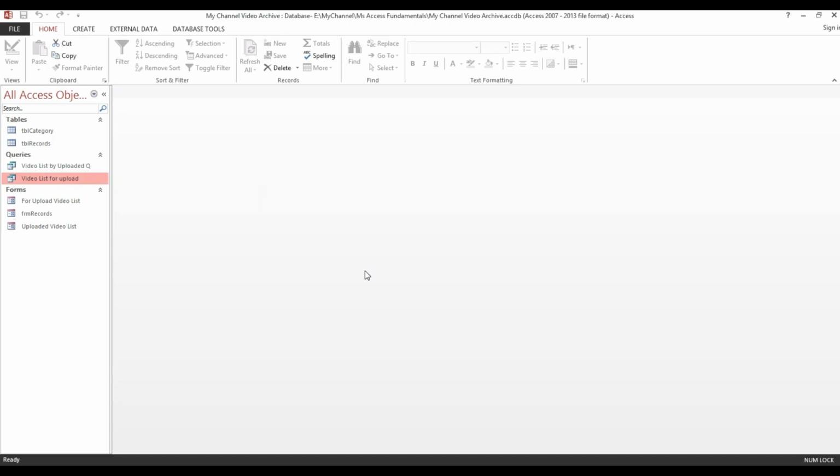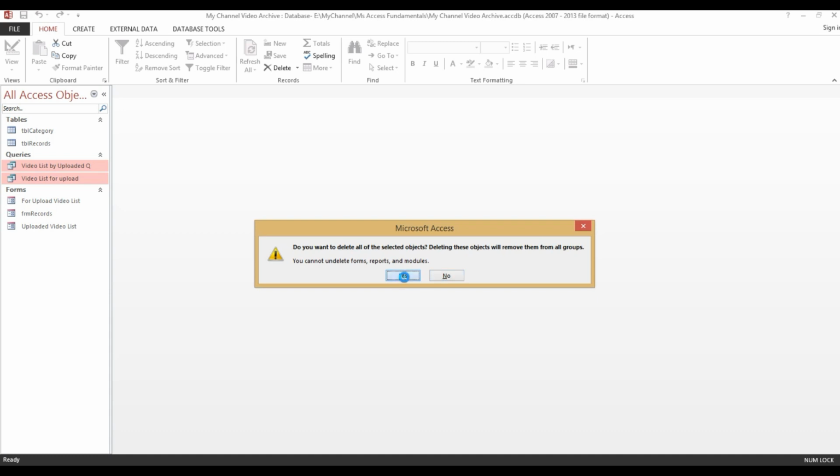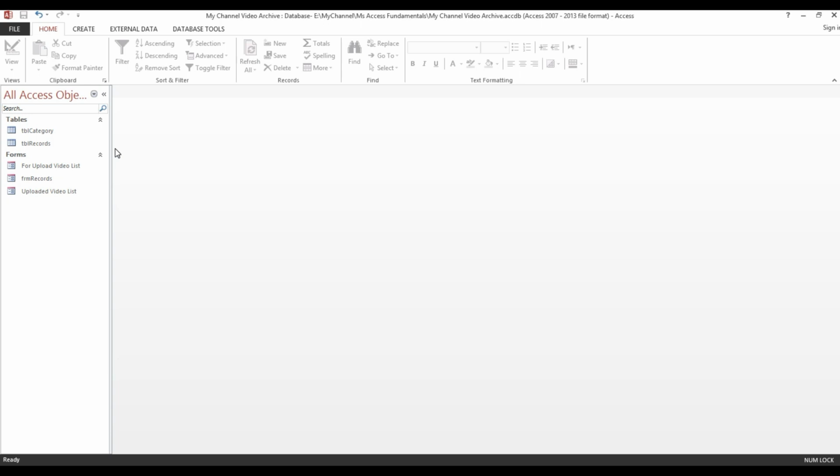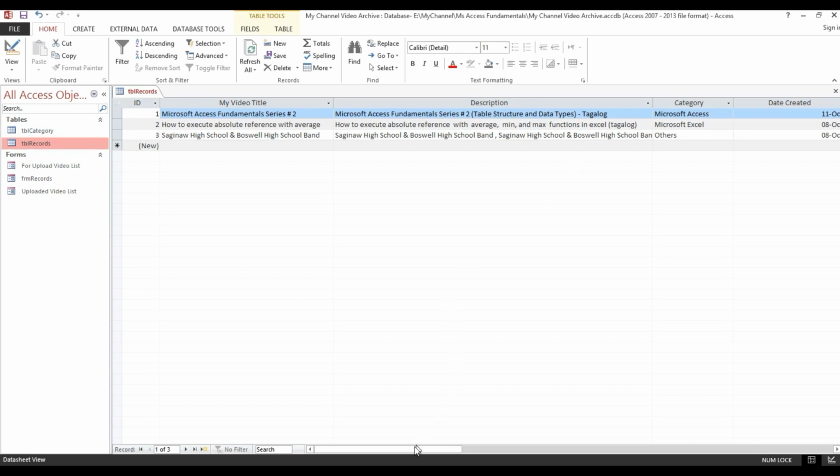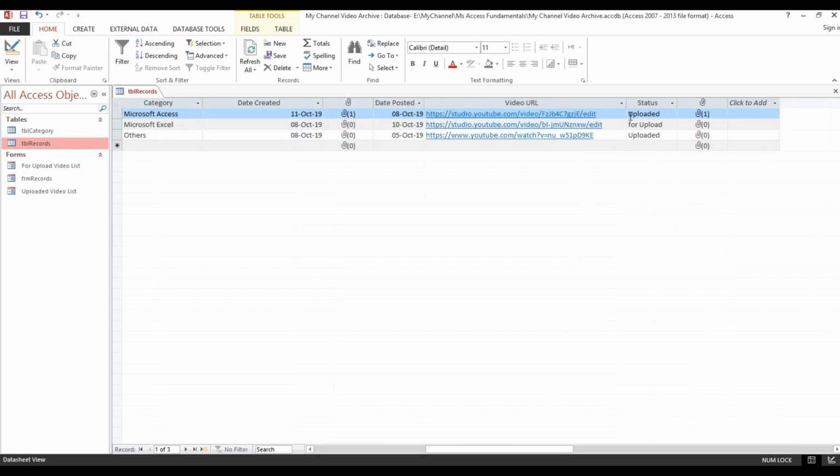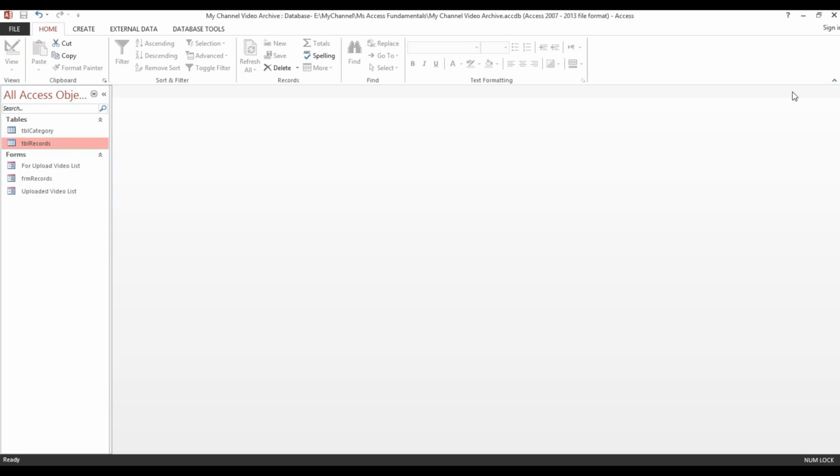Now, since before, I need to delete this criteria because we need to create criteria manually. So again, this is our table source, this one. As you can see here, we have three, 1, 2, 3, but different status. Two are uploaded and the other one is for upload. So we need to separate this one by using our query. So now we need to make the query again manually.